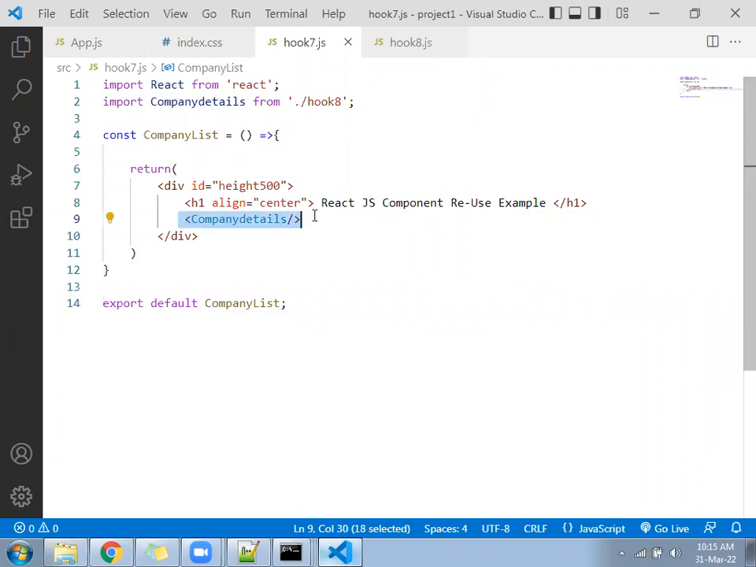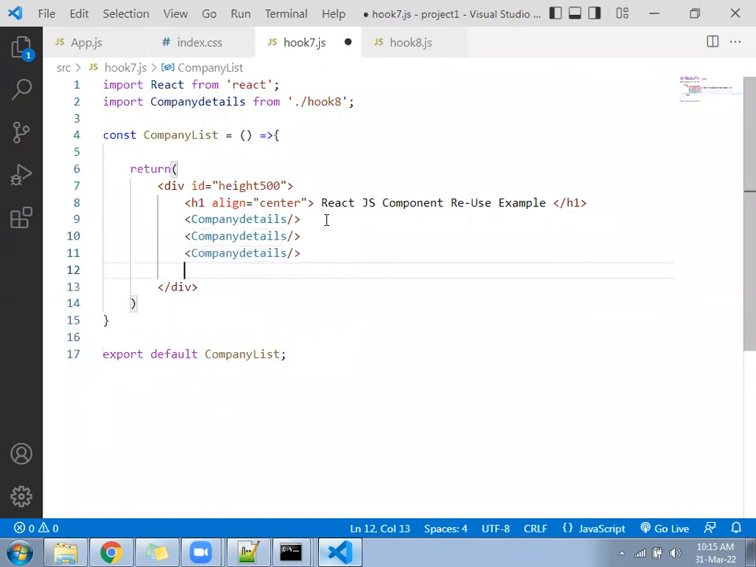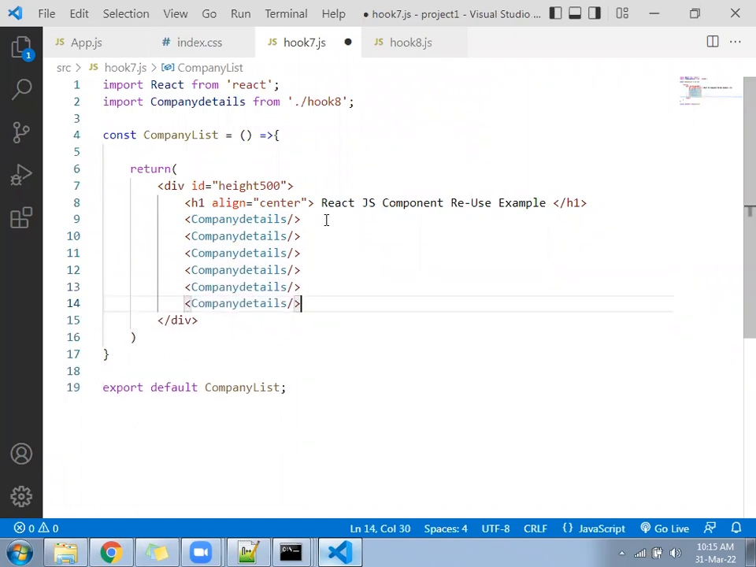Copy this and paste again. Paste again and paste again. So the same component you are calling again and again. That will become component reuse.